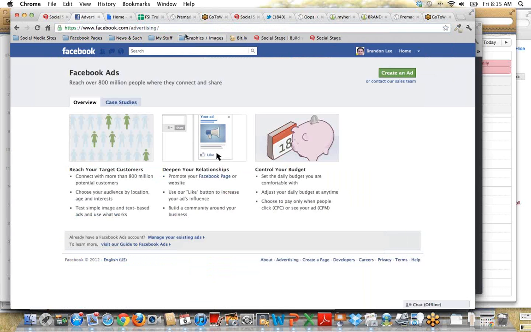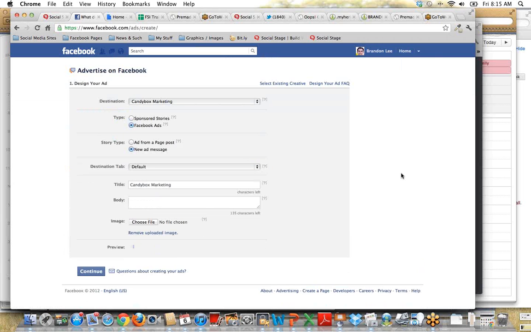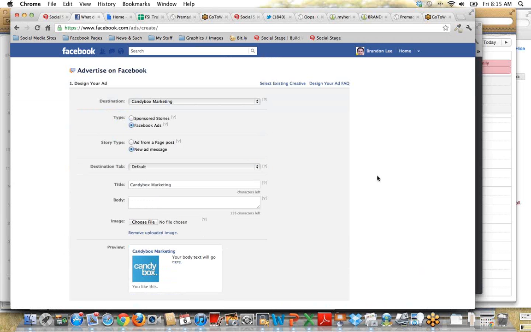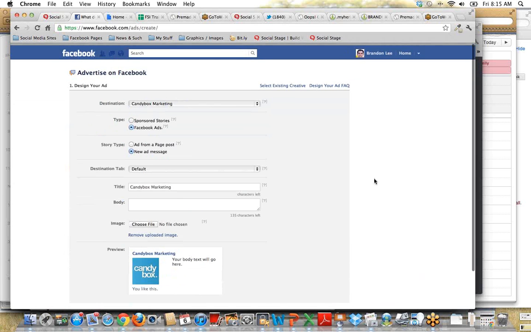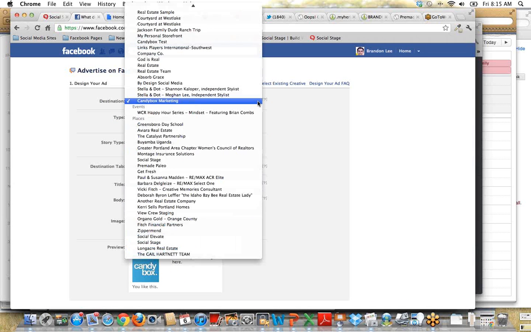Let me go over here. So we're at facebook.com/advertising. Up in the top corner, you click on Create an Ad. And you'll notice that it just walks you through everything very simply. First part is your destination. If you're creating an ad and someone's going to click on it, what page do you want them to go to? So you just simply select a page.